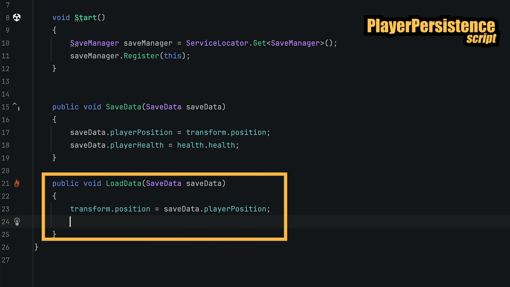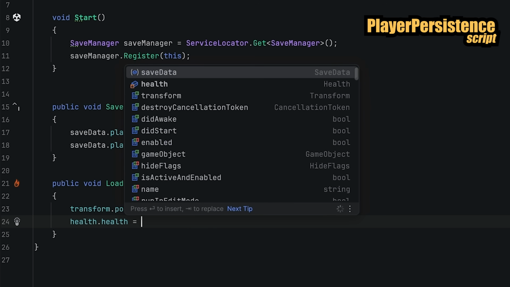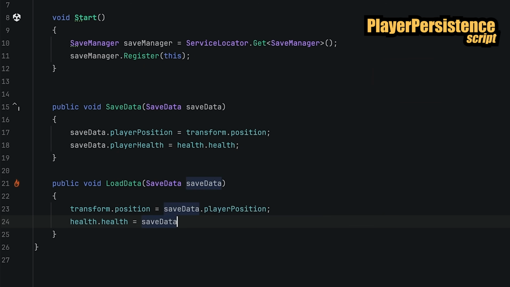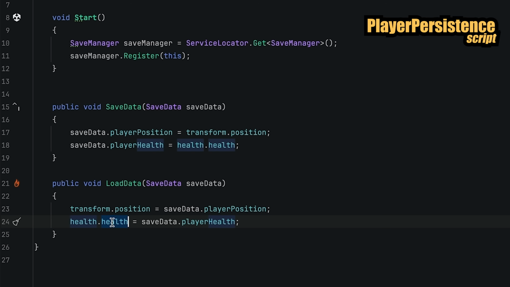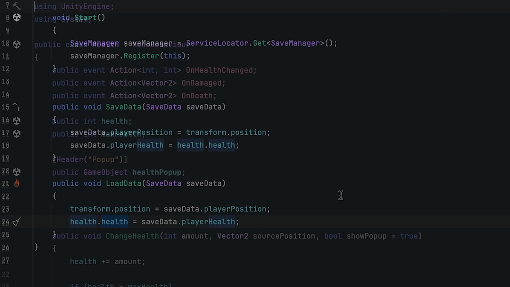Now, loading the data gets a little more complicated. In some cases, you might be able to just reverse this, making sure that your health's health value is equal to whatever save data says the player health has. However, ours is a little more complicated because we also have a UI that we need to update.